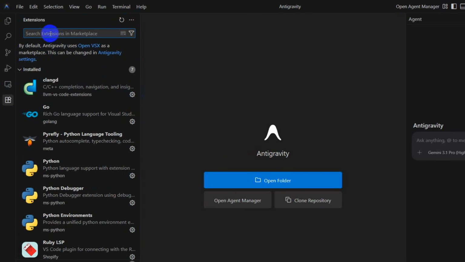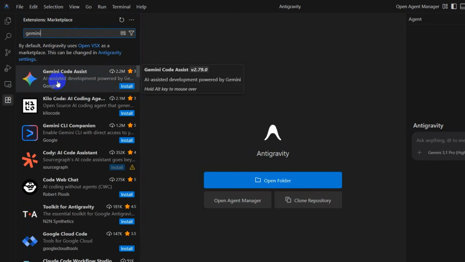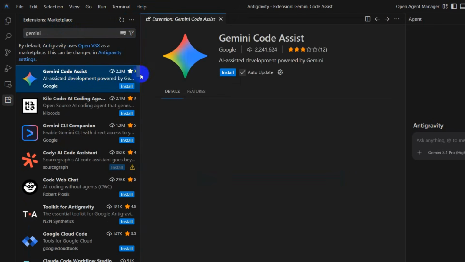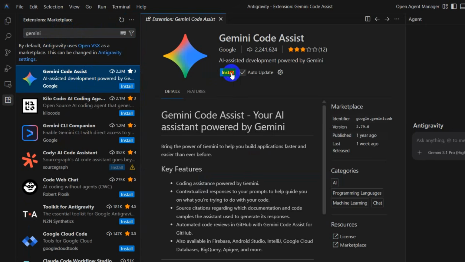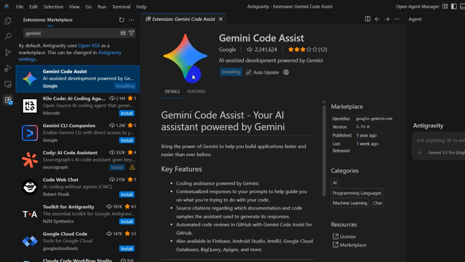After that you will see a search option here. So in the search option we are going to search for Gemini. Once you search for Gemini, you will see this option Gemini Code Assist. So you need to click here and then click install. So I'm going to trust publisher and install. There you can see it is installing and it will take a few seconds.